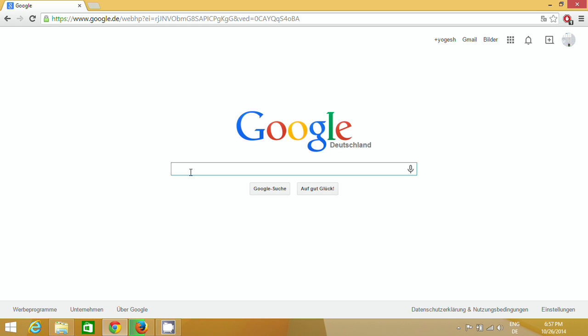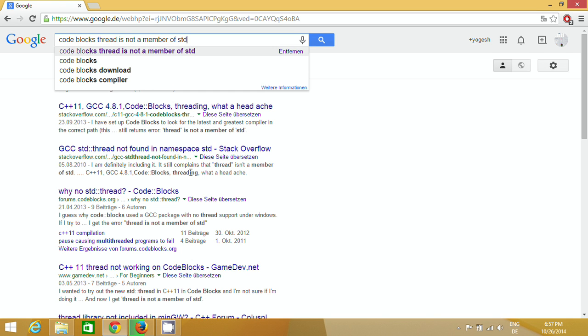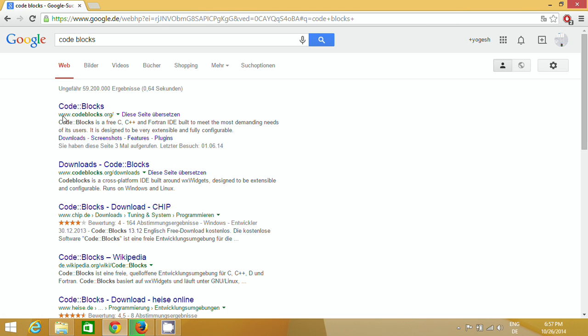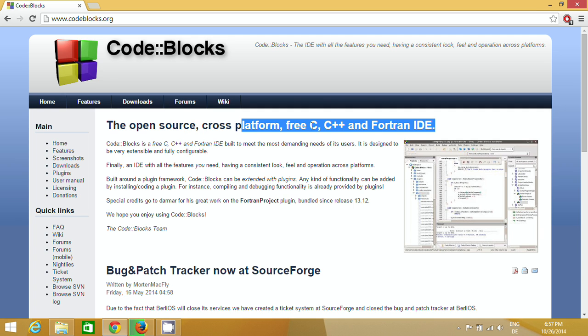So just open your favorite browser and search for CodeBlocks. The first link you will see is www.codeblocks.org. This is the website which hosts this program called CodeBlocks, and it's an IDE. You can see the open source, cross-platform, free C, C++ and Fortran IDE. So C is included in this.